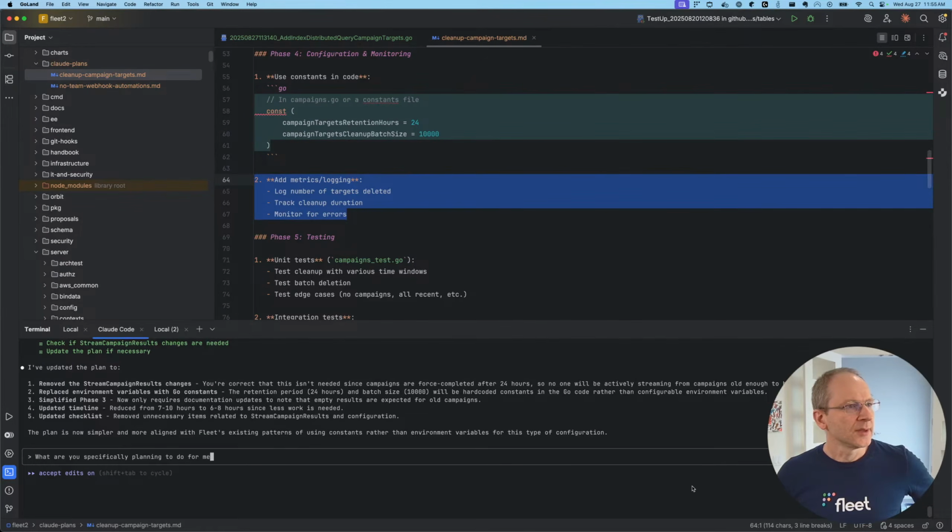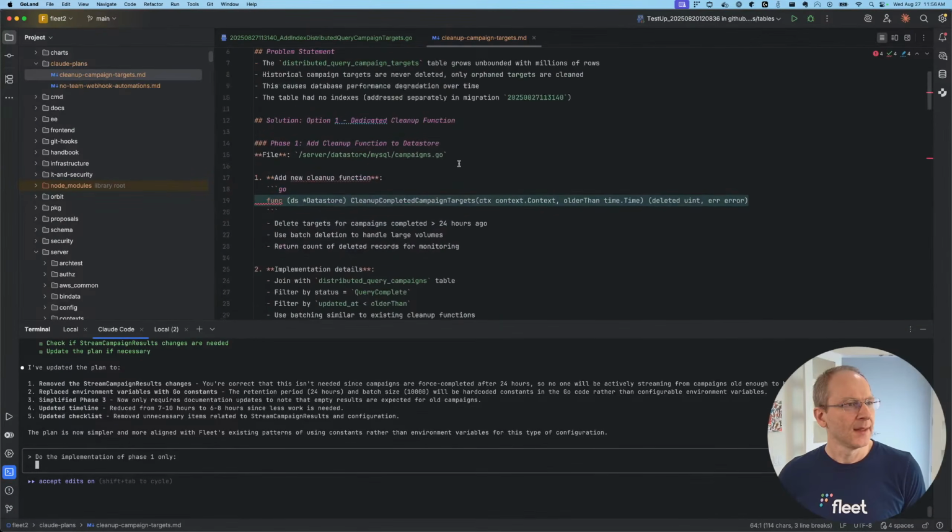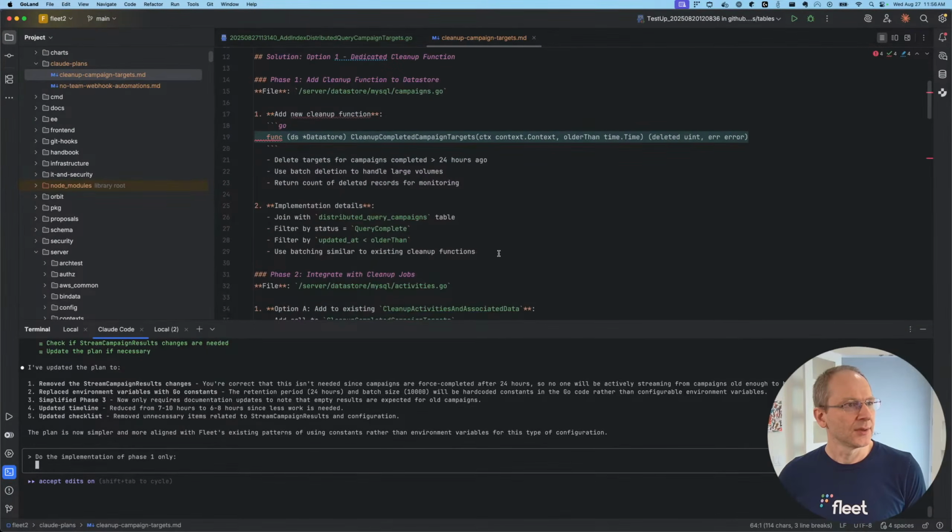All right, so we're going to start with phase 1. Do the implementation of phase 1 only. Phase 1 is the cleanup function to the data store.